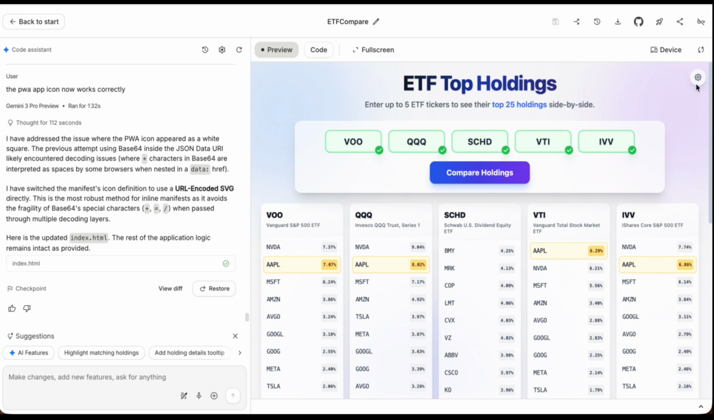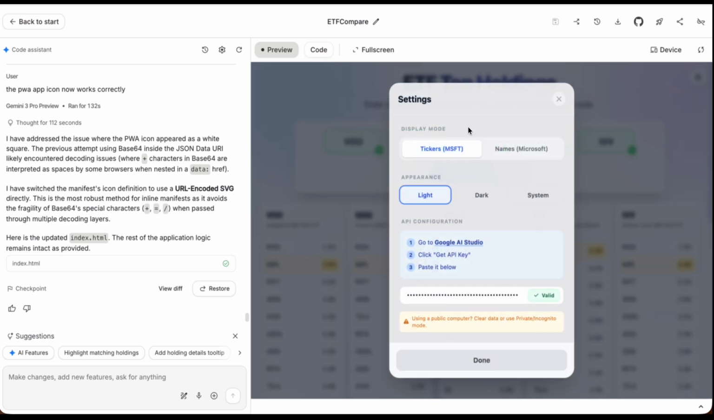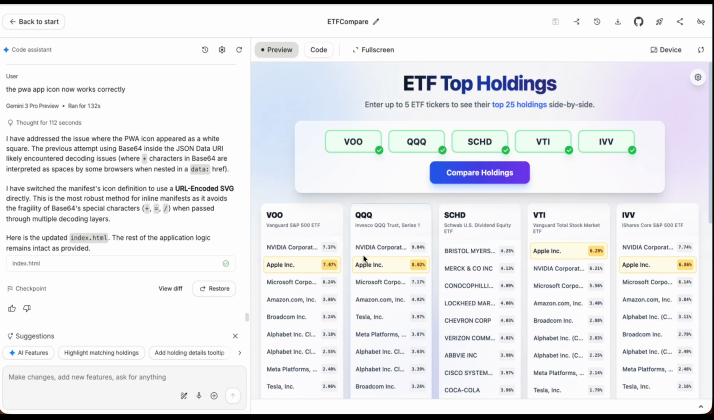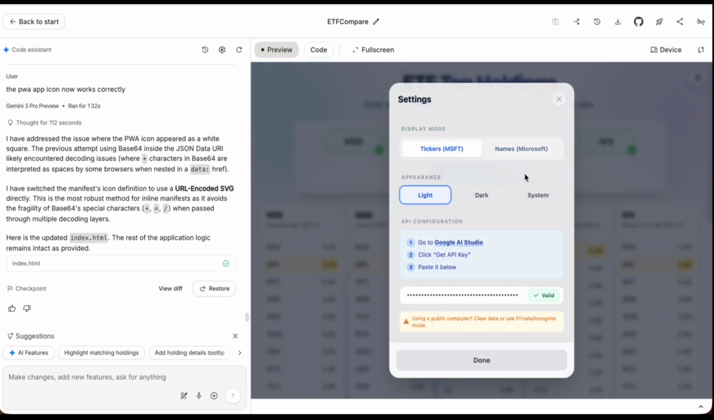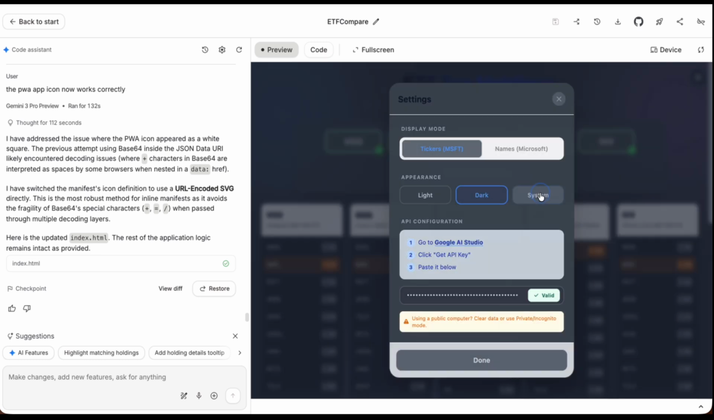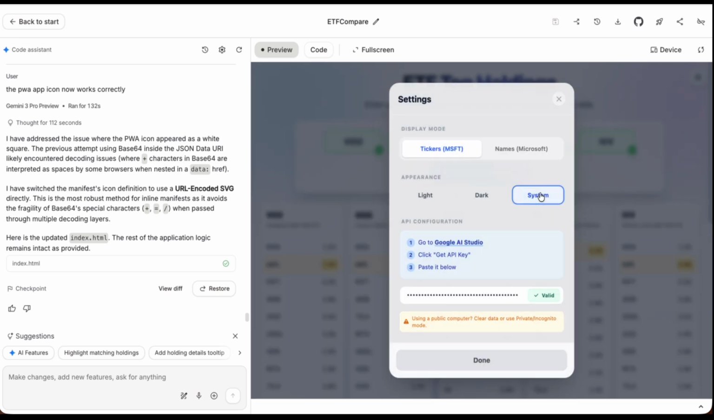And then in the settings menu here, we've got the option to display names or tickers, so full company names or just the ticker symbols. We've got the option to switch to dark mode or just reflect the system settings. We've also got the option to enter your own Google Gemini API key down here.